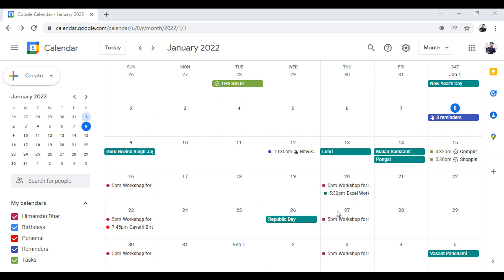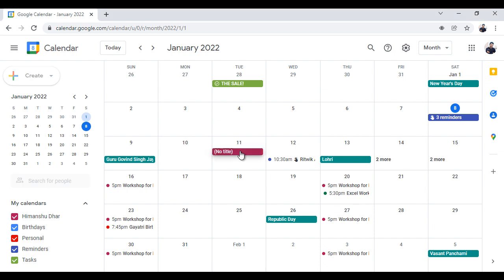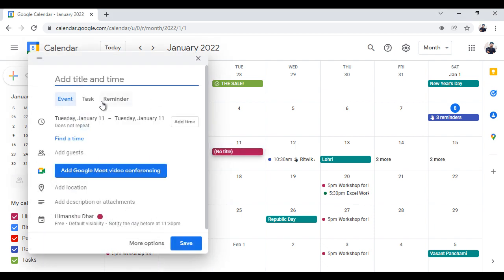Now here in Google Calendar, I'm not going by the definitions of what task means and what reminders mean. Here I'm going by the way they look and the options Google Calendar is providing in both. Okay, so let me first create a reminder. I am creating a reminder on 11th of January. So I'm simply clicking over here, and I'm going for a reminder.